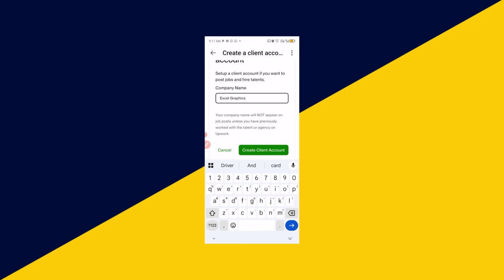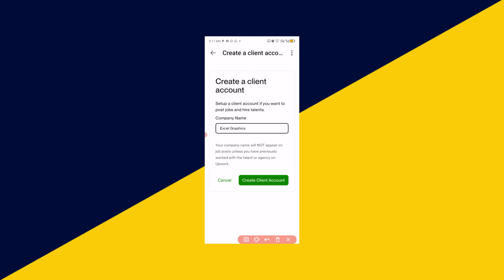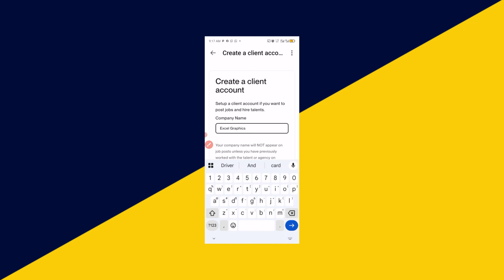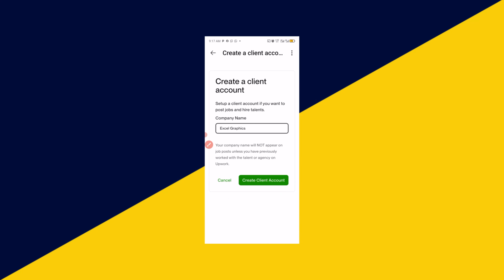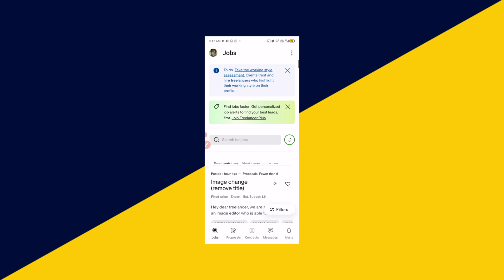The next thing you want to do is to simply scroll down right here and go ahead and click on create client account. So I'm going to click on create client account. Successfully created. It's that simple.